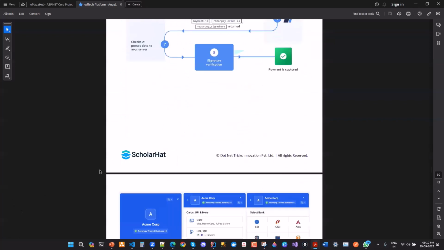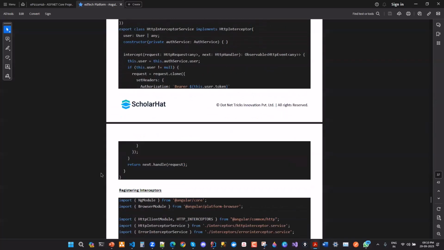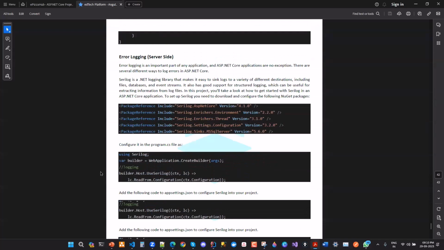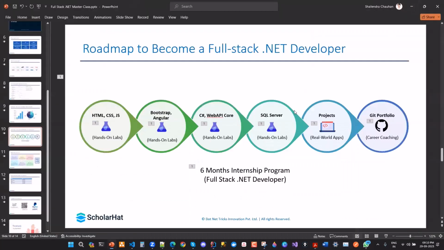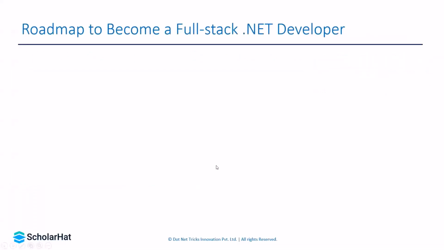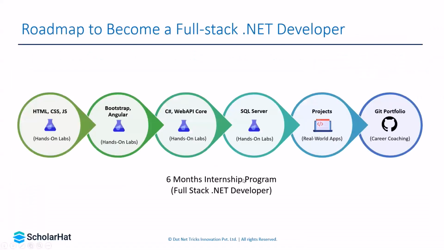Then you have to create the workflow and other things. Such a project, you need to learn to get a job as a full stack .NET developer, end to end. So guys, for the people who are now interested in becoming a full stack .NET developer, I'm just sharing my plan. If you are interested, you can enroll in our 6-month internship program, which we are offering to our other students. If you're also interested, you can join it.